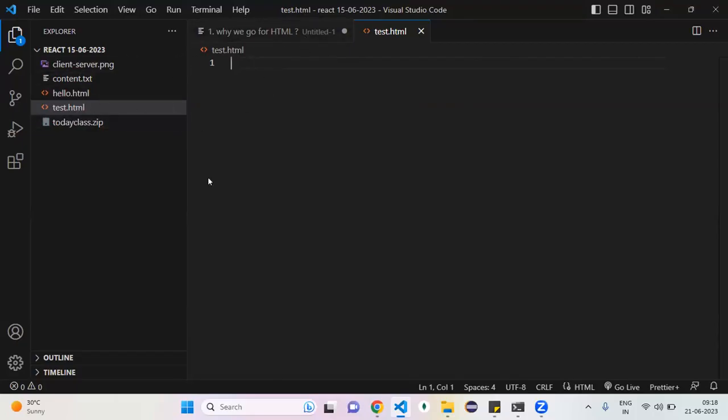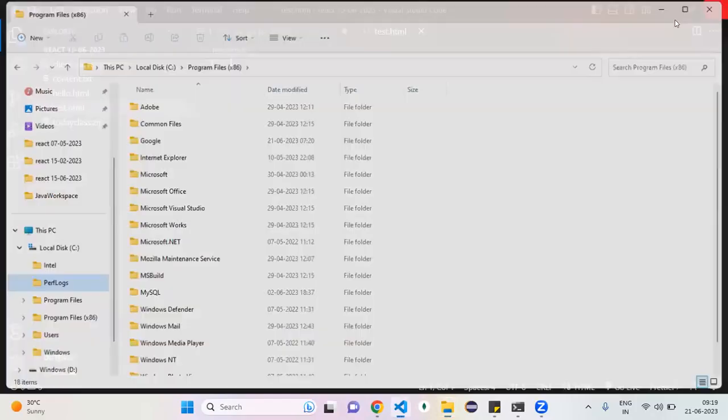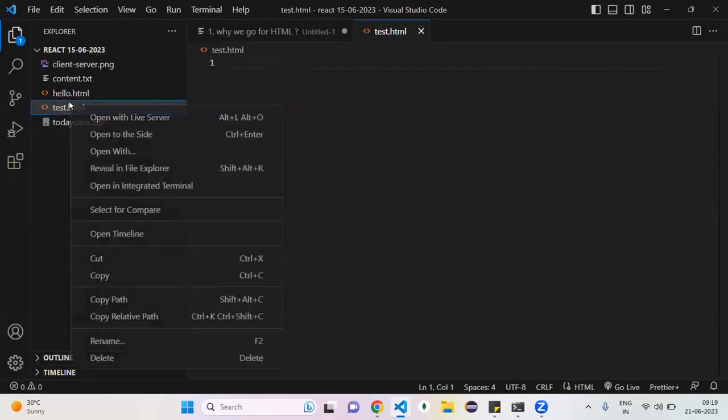How can you run it? Go to this particular folder first. How can we go to that folder? Don't go like this. Which file do you want to see in the file explorer? Right click on the file. You can see Reveal in File Explorer.